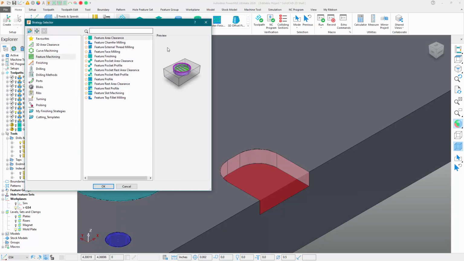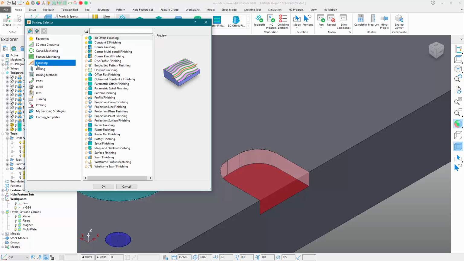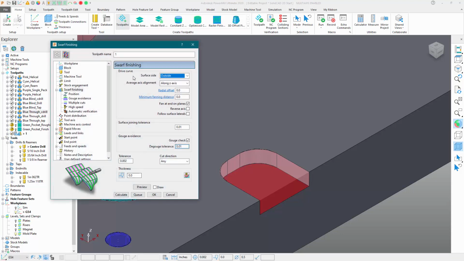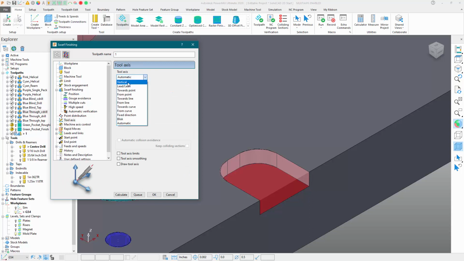go back to the Home tab underneath the strategy selector. I'm actually going to go into the finishing strategy. I'm going to go ahead and select a swerve finish. Hit OK. So it's important to note that swerve finishing out of the box is a simultaneous live 5 type strategy. So I'm going to go into the tool axis page. I'm going to change this back to vertical to keep it 3-axis.